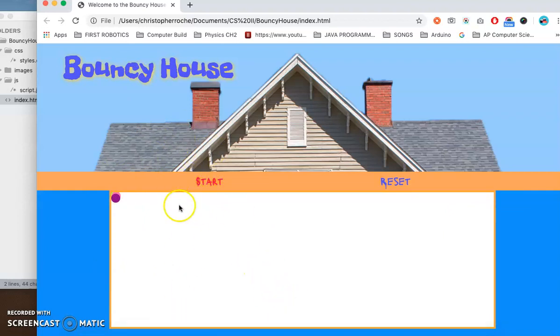So let's get that done, and congratulations, a bouncy house that has different colored balls. If you wanted to make a change, you can make the balls different sizes. But we need to get just this much done right now. Okay, there you go. More balls. Awesome bouncy house. Good. All right. See you later.